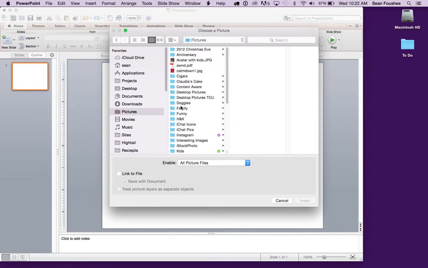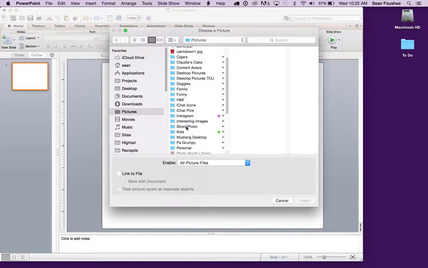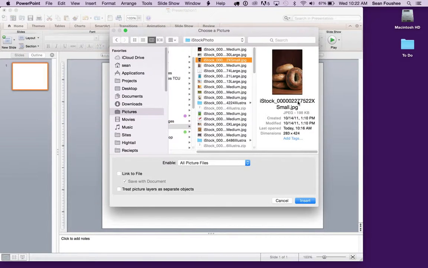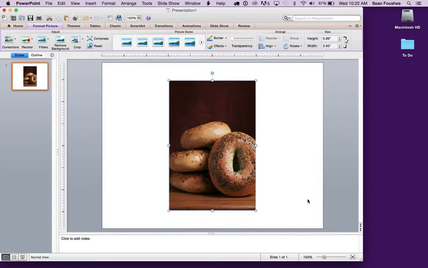I'm just going to go to my pictures, and let me go to iStock, and this looks like it will be just fine. So I'm going to choose this image, and I'll click Insert, and it will automatically add that photo for me.